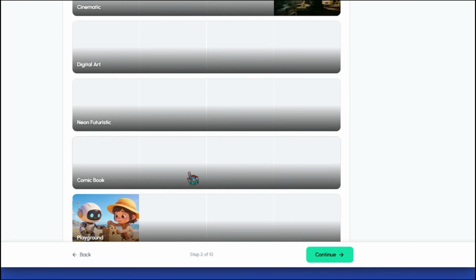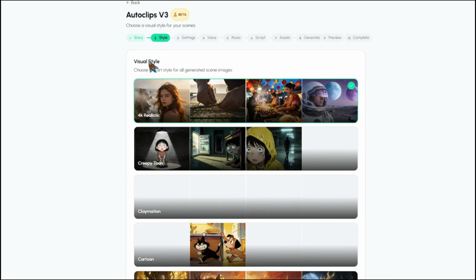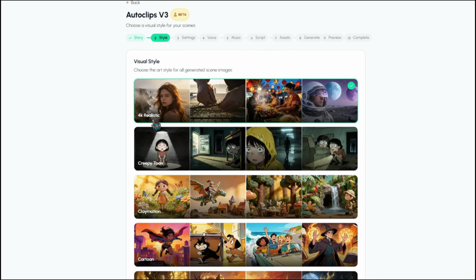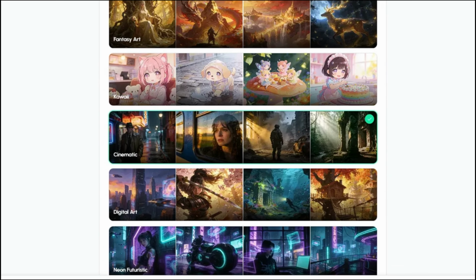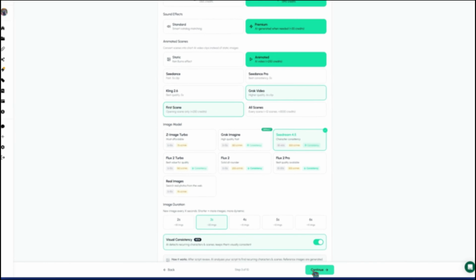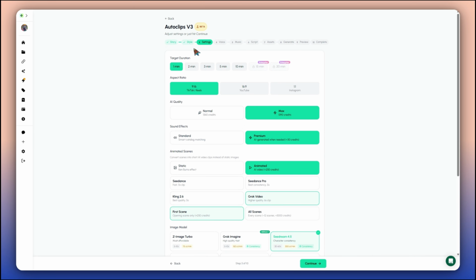Now for the fun part, choosing the visual style for our generated images. We're going for that premium look, so let's select the cinematic style. Then click on Continue. Over in the Settings menu, let's dial in our preferences.